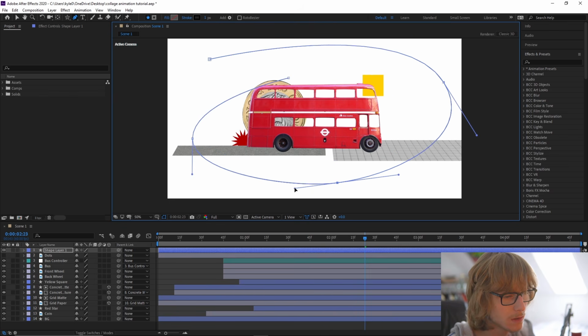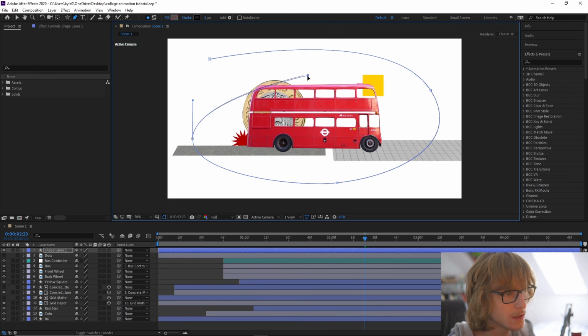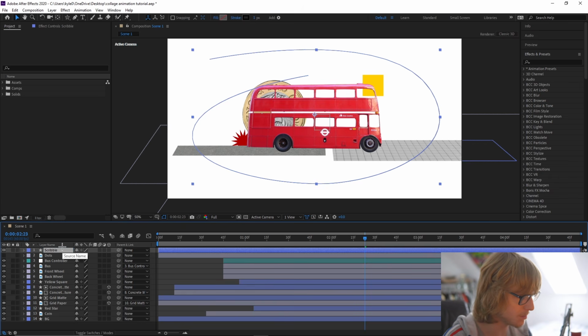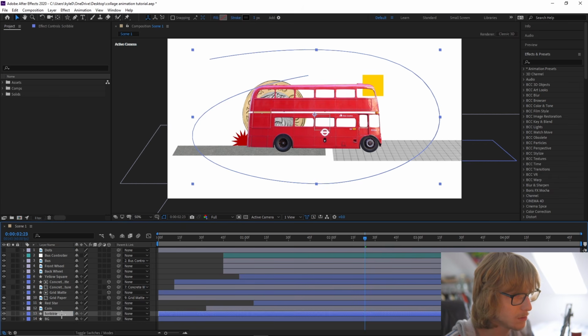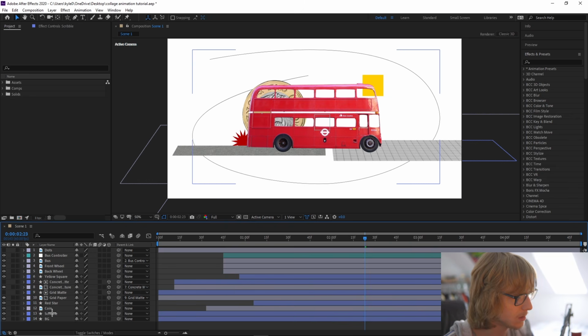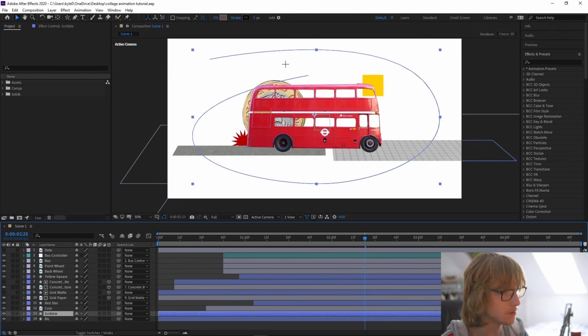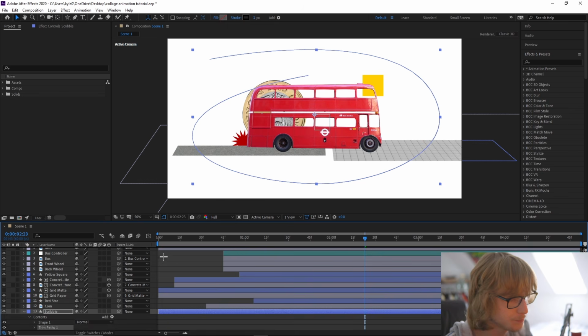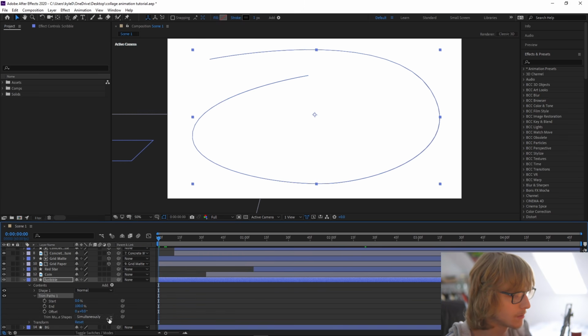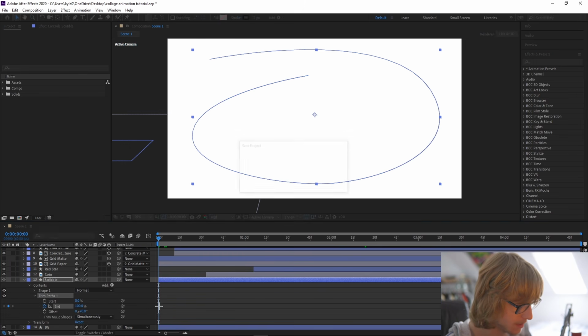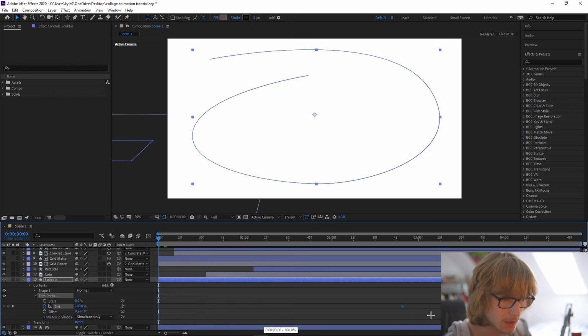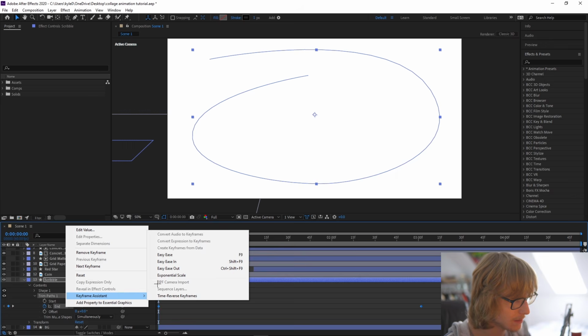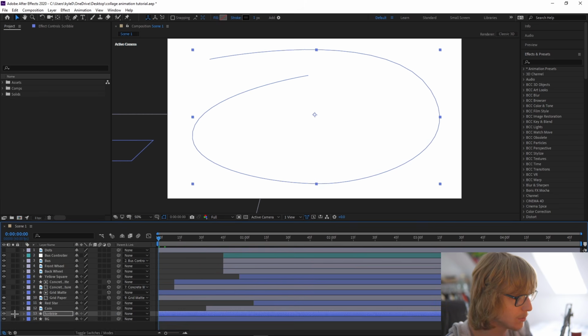Okay. Making sure everything is straight. And then we're just going to name this Scribble. Drag it below everything. And make sure it's on 1. And then I'm going to add a trim paths. And then come down to the end. And then animate the end. So come to halfway through. Have the 100 and then have it start at 0. Right click. Easy ease. And then we can solo it.